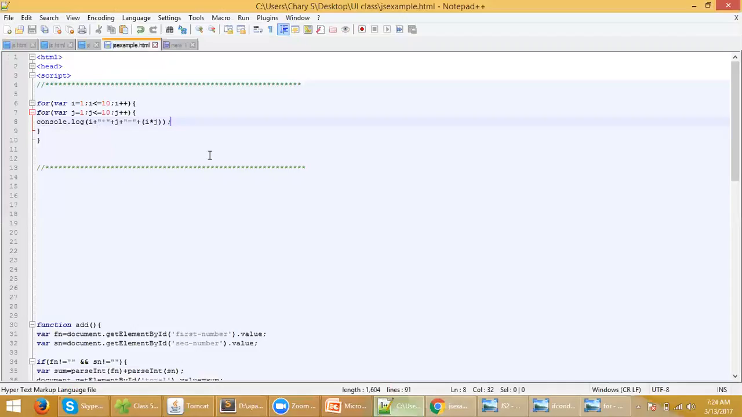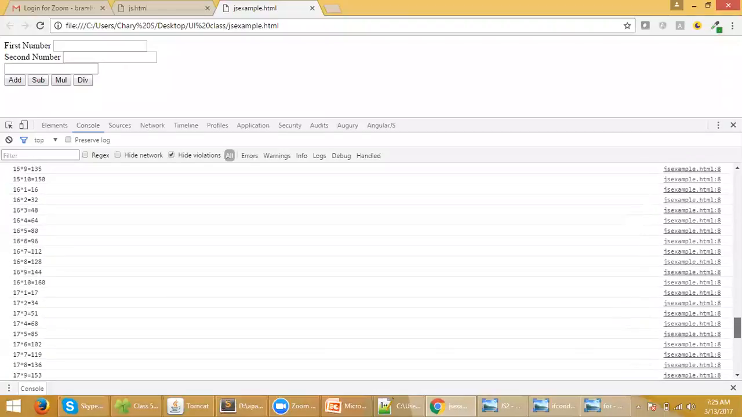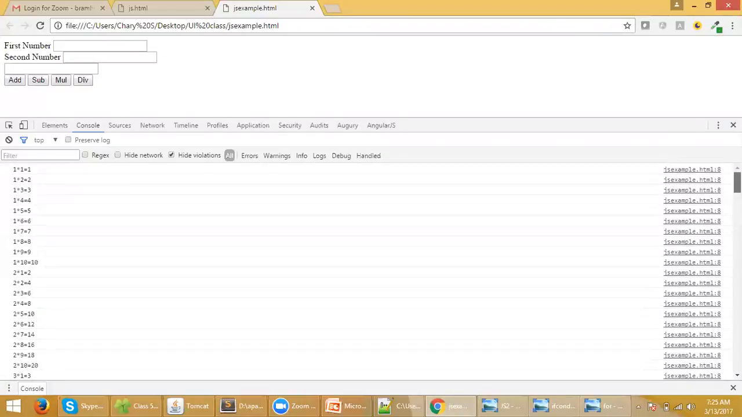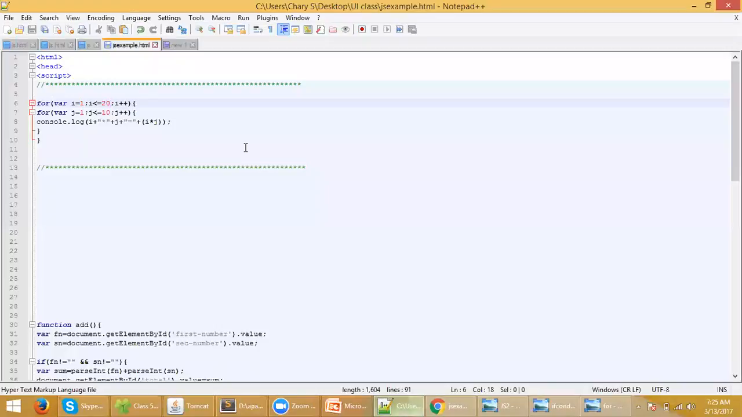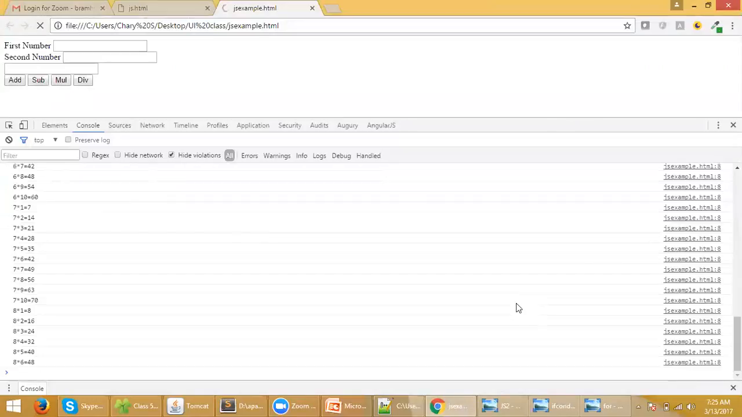If I want to write 20, it's very simple. Just change this value to 20. That's it. Now, right? You can see till 20. If I want to write till 100, just change this value to 100. It will print till 100 table. Right? You can see.